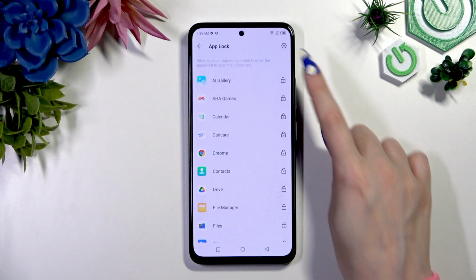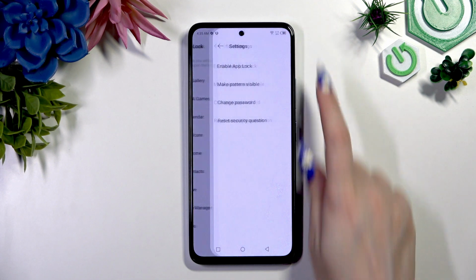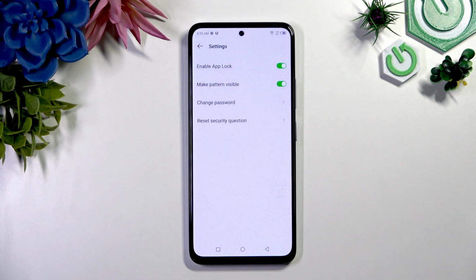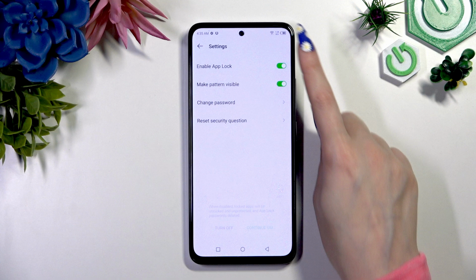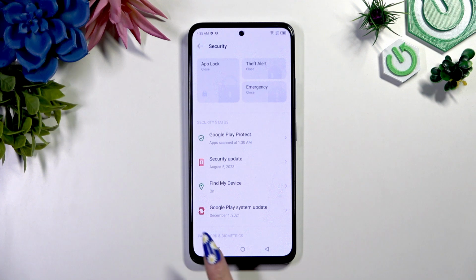Close Padlock. To disable app lock completely on your INFINIX, use this gear at the top right corner and click on green switcher next to Enable app lock. Then choose Turn Off.